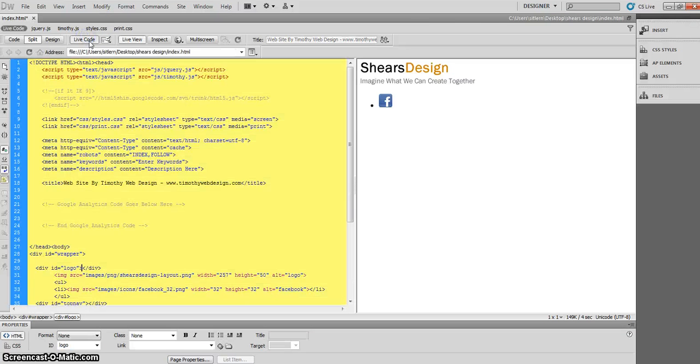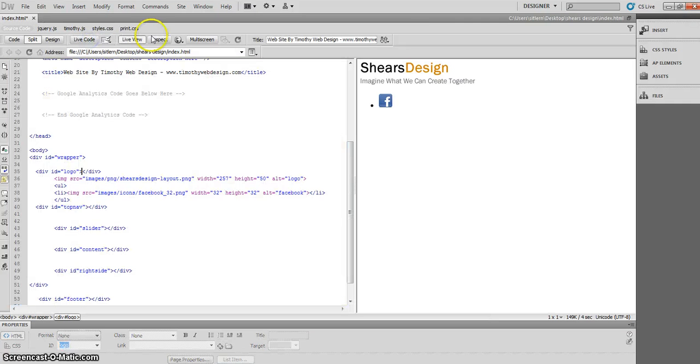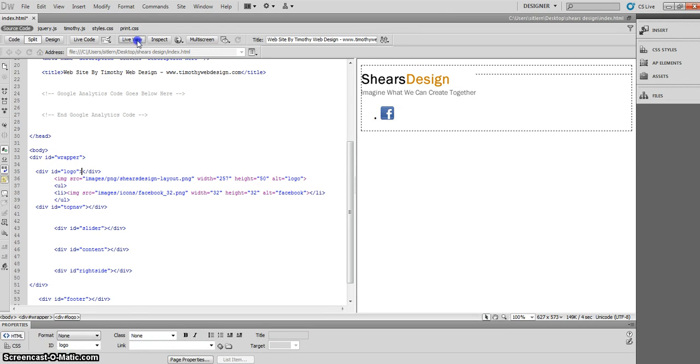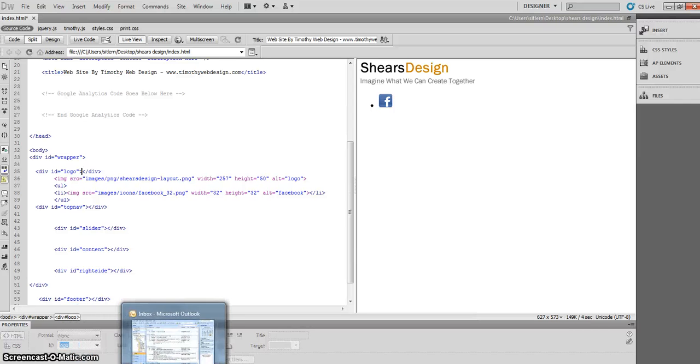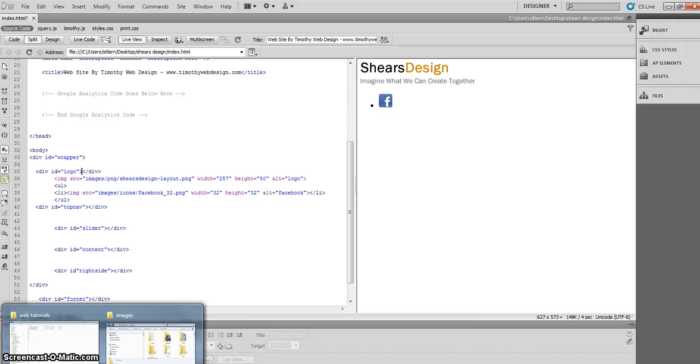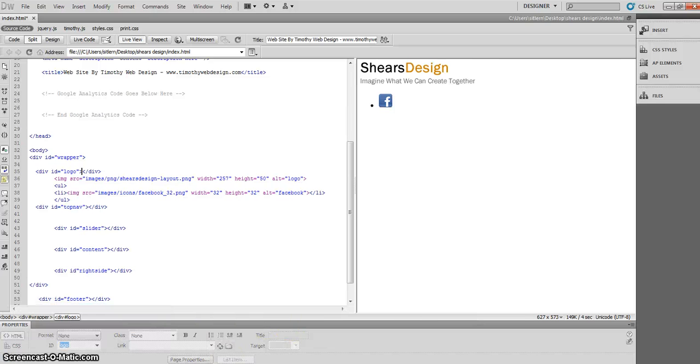And then if we go to live view, that's live code, but live view, that's what it looks like. And it still has this little bullet, so we're going to work to eventually take care of that. Well, why don't you go ahead, pause the video at this point and put in the rest of your social media icons. So go back into those.